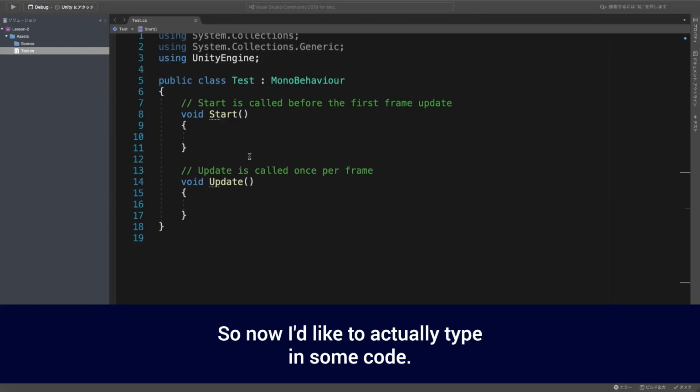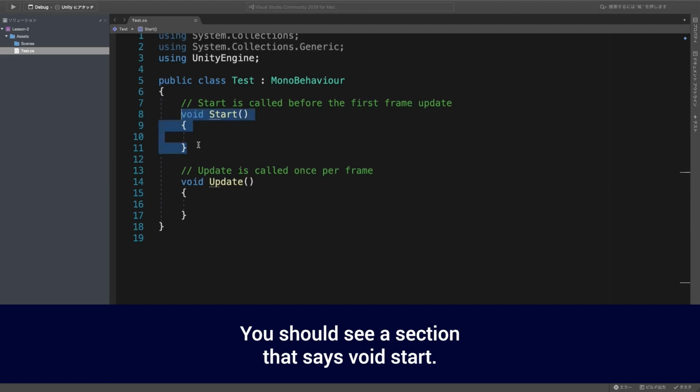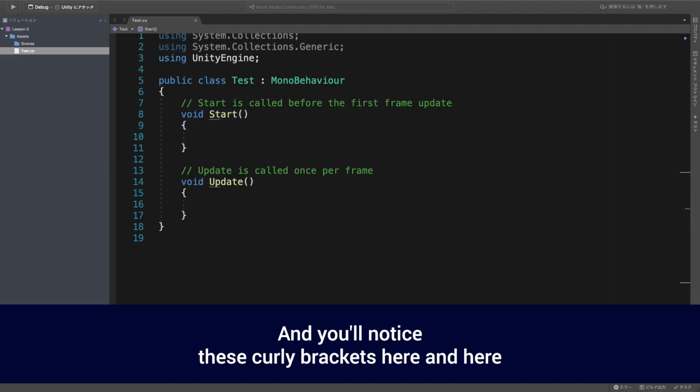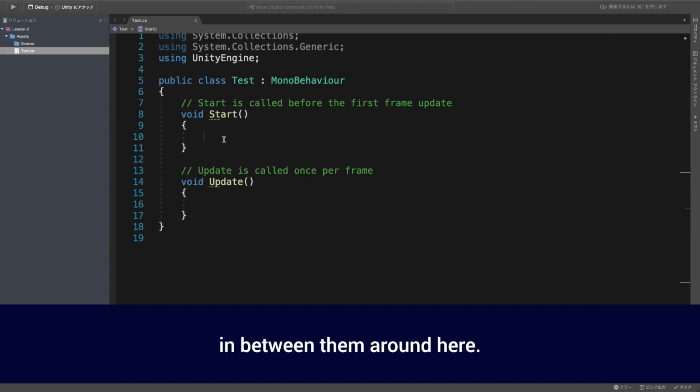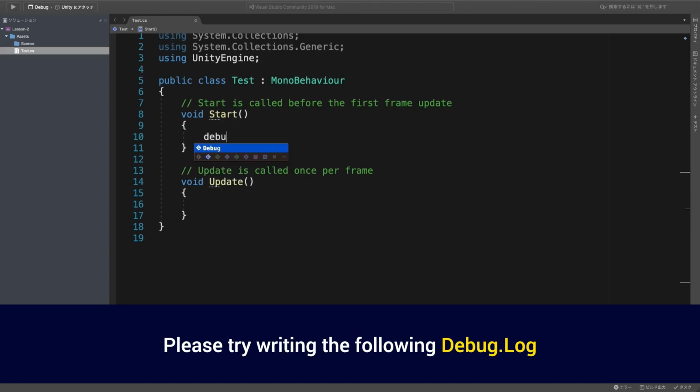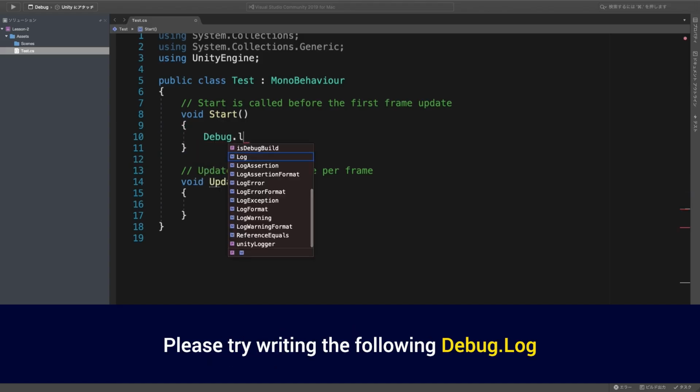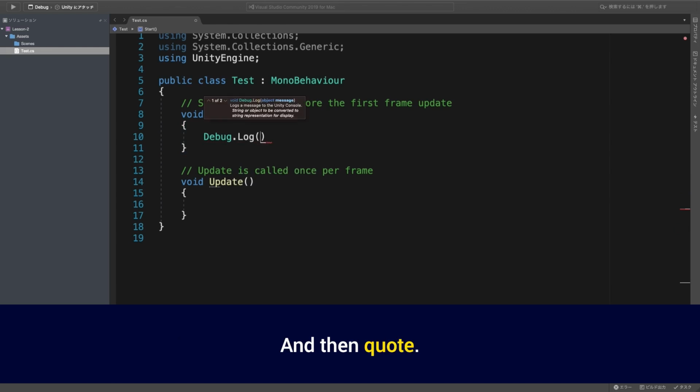Alright, so now I'd like to actually type in some code. You should see a section that says void start. Yes, and you'll notice these curly brackets here and here. In between them, around here, please try writing the following: Debug.Log, and then in parentheses, "test". And here, don't forget the semicolon. Yes, a semicolon. Please enter it just like this.